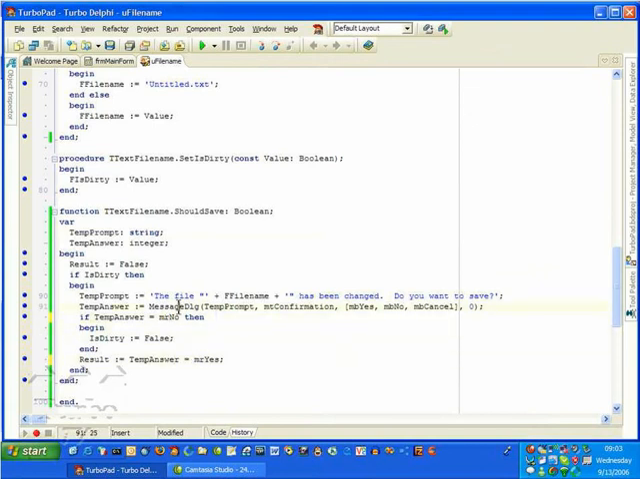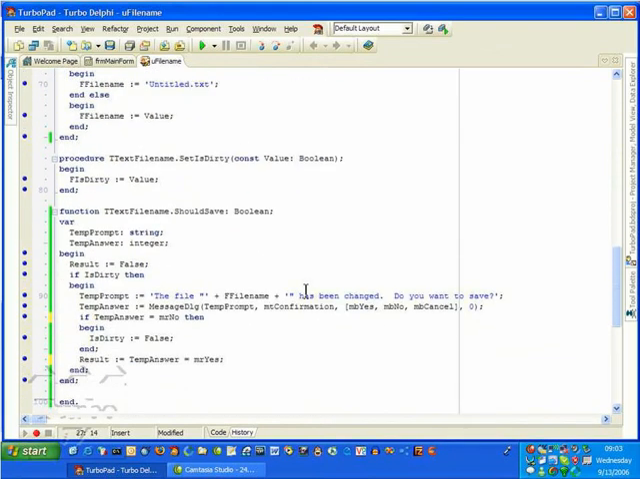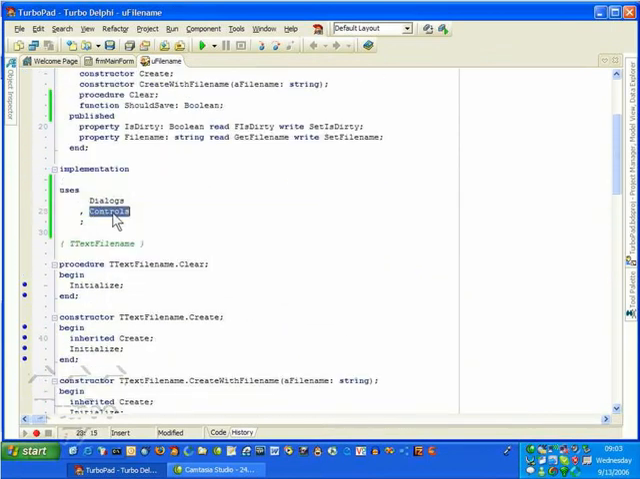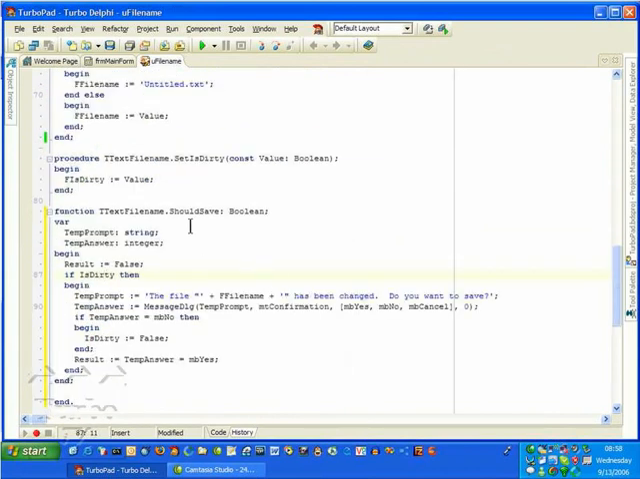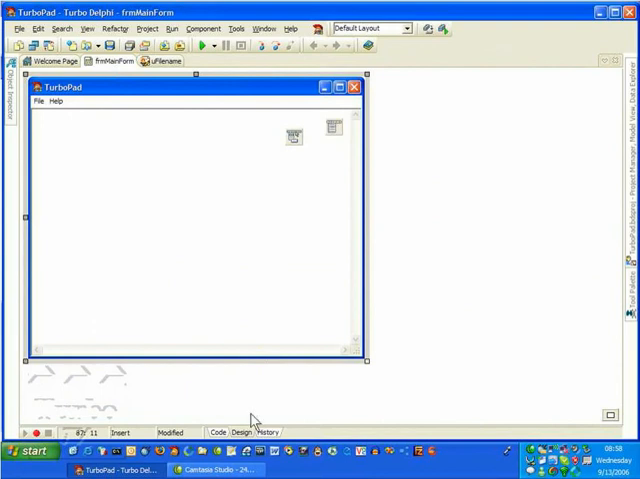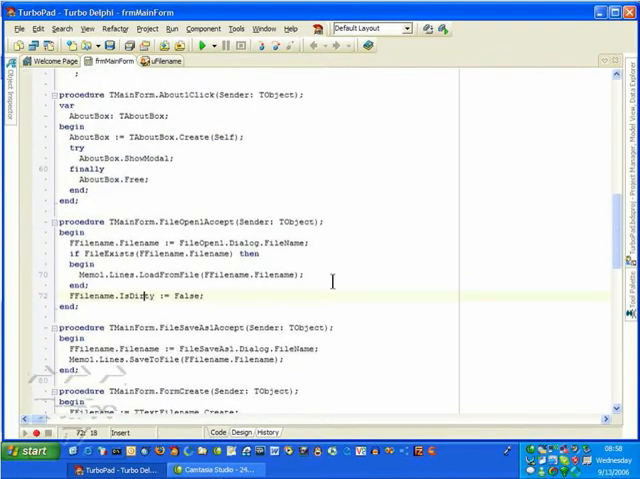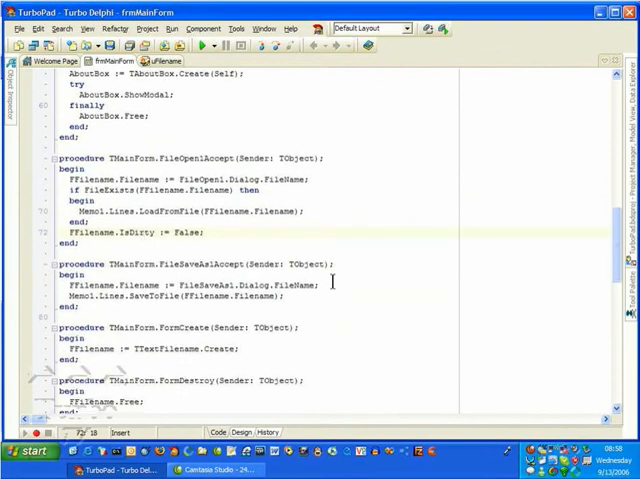By the way, the message dialog box is in the dialogues unit, and these MR return result values are in the controls unit. Hence, I've added them to the uses clause of my implementation section. Okay, so now that we have this should save, we can go back over to our main form, to our code here, and then we can go ahead and change the way we deal with opening and creating new files.